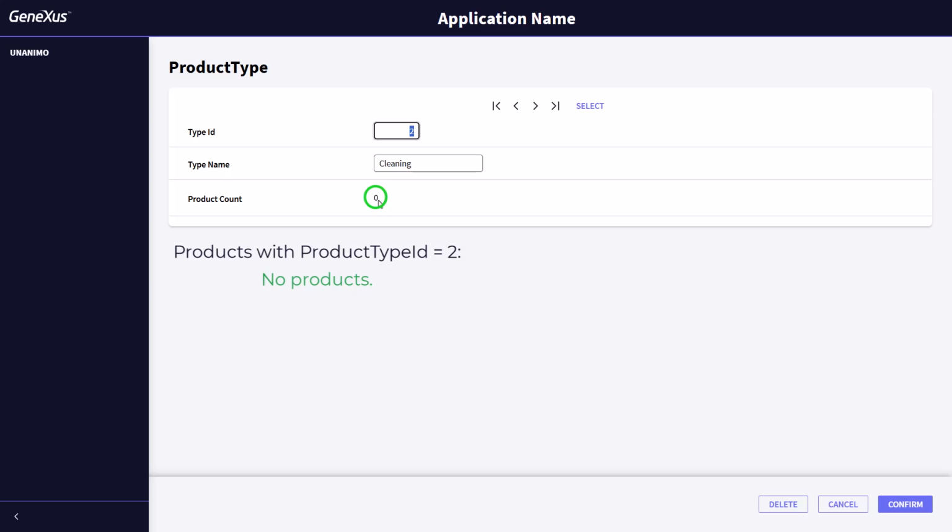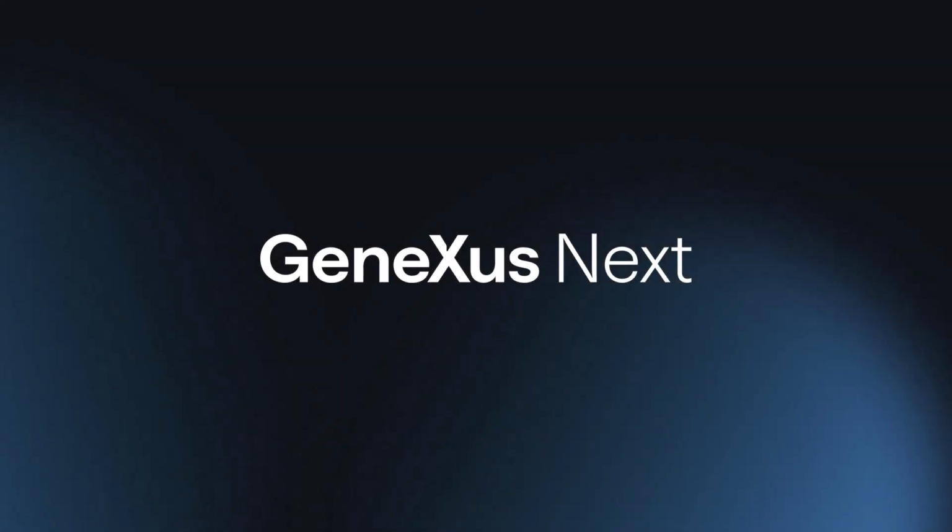You can add more products and verify that the number of products of each type is always calculated every time it is requested. GeneXus Next provides many formulas. We invite you to advance in your studies to learn more about them.